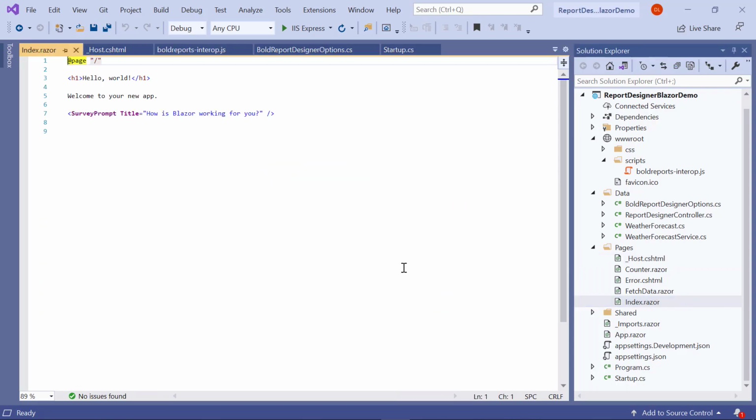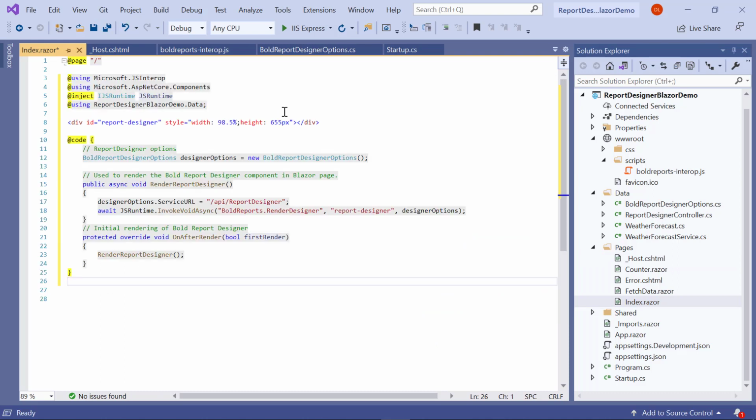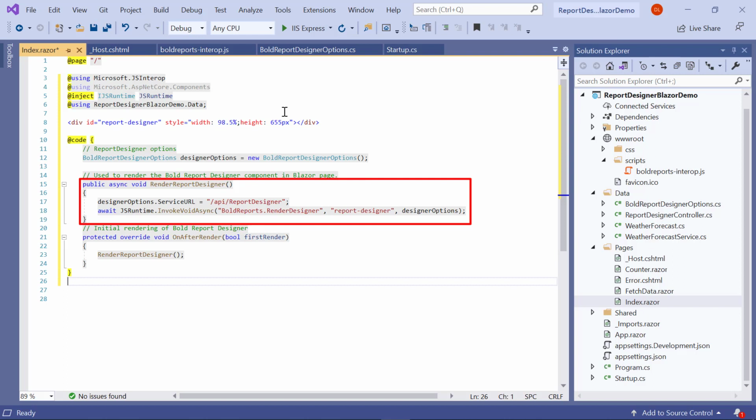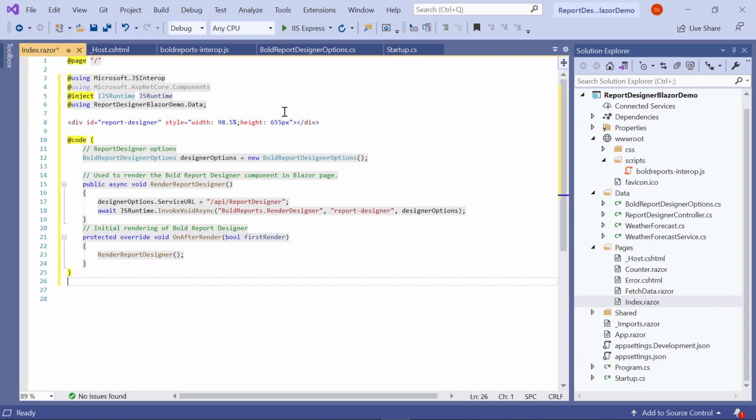Replace the following code to inject IJSRuntime, and invoke this JavaScript interop with the created report designer URL in the Index.razor file to design the report using our designer. The RenderReportDesigner method is used to render the Bold Report Designer component in the Blazor page. The OnAfterRender method is used for initial rendering of the Bold Report Designer.